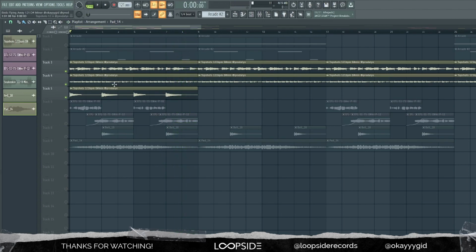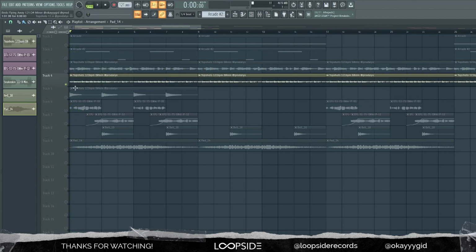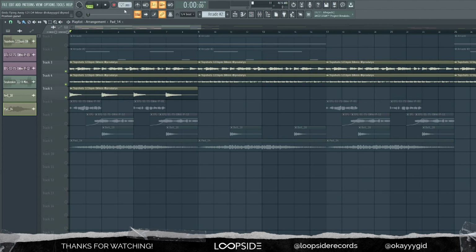So there's basically two layers of guitar, and one bass layer. We are at 121 BPM, and I kept the key, so we are in D sharp minor.